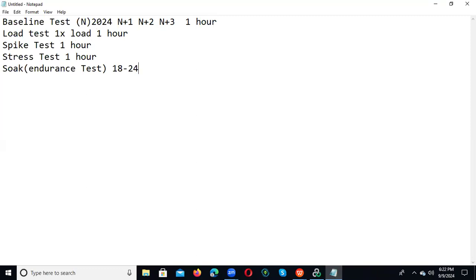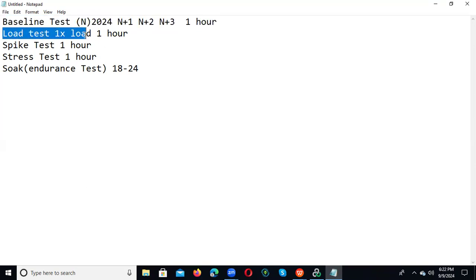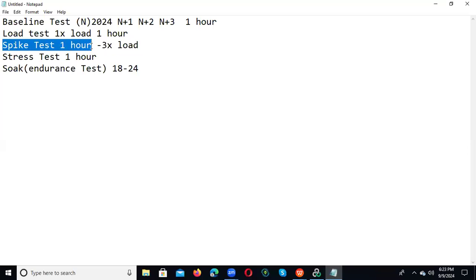So why are we doing all these kinds of tests? As a performance engineer, why do we need all kinds of tests? The baseline test checks how the application behaves currently, this year. The load test checks the application growth in the future: how the application will grow and how it will behave. Spike test is 3x load. So running 3x load is the spike test. Spike means an abnormal condition, where you increase from 1x to 3x, then down to 1x, again 3x. For example, we can see here.